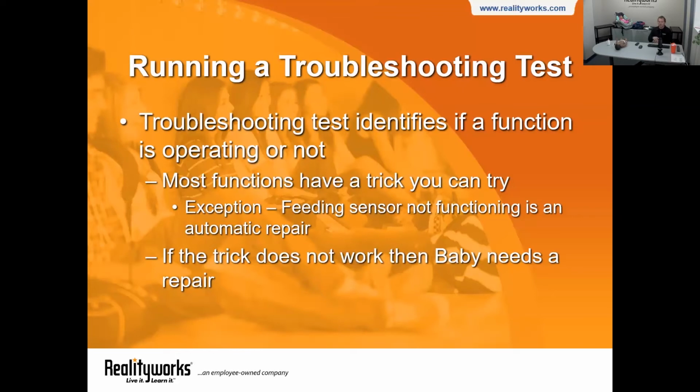Most portions of the troubleshooting test have a trick for them. So if something is not functioning when you run the test, for most cases, there's a trick you can try.